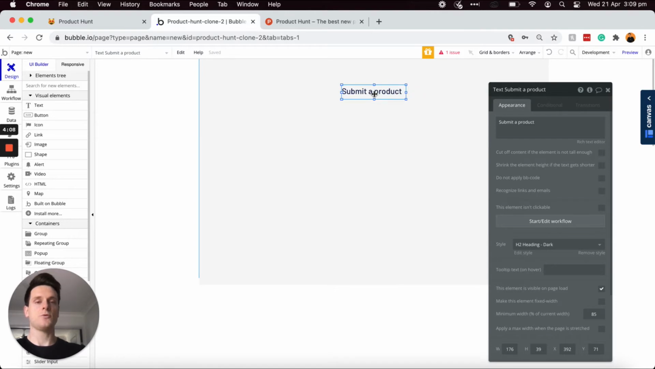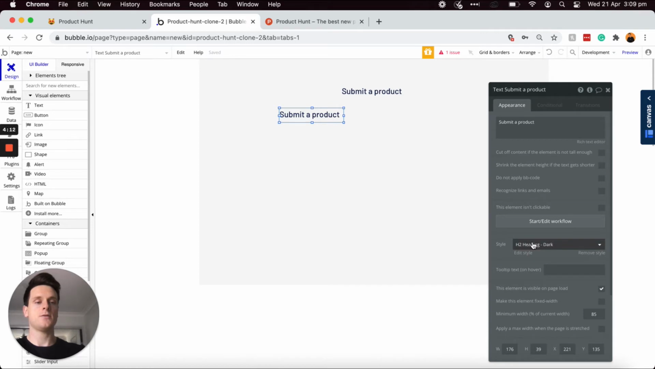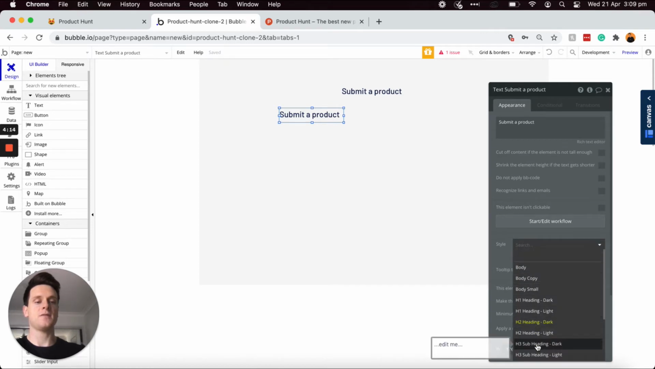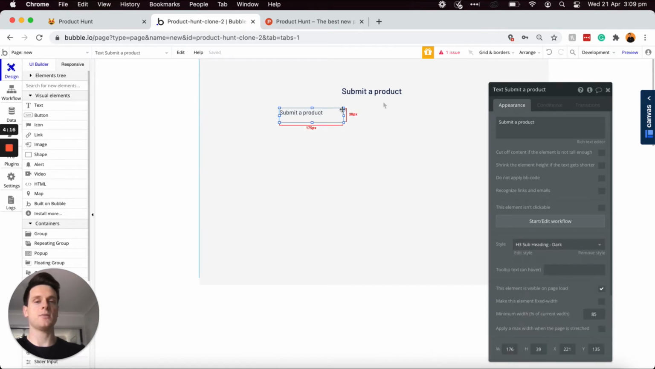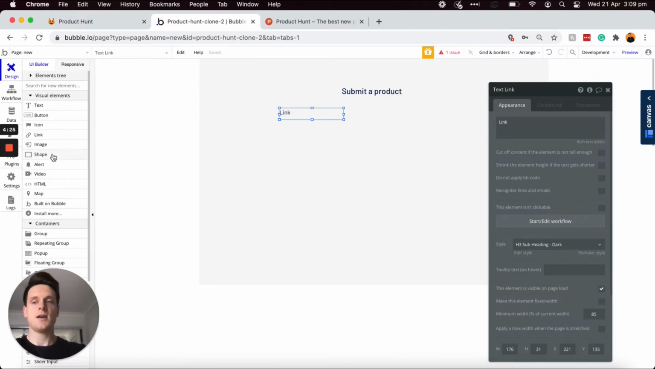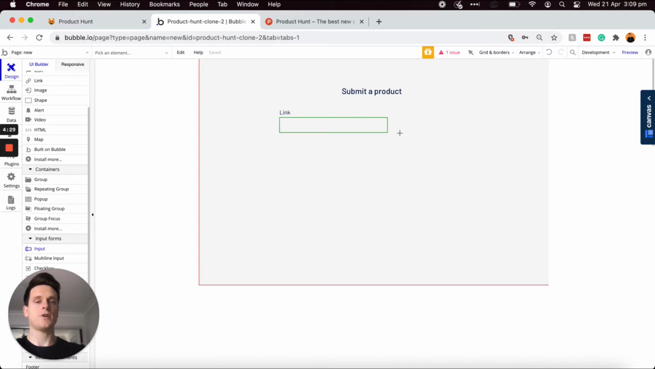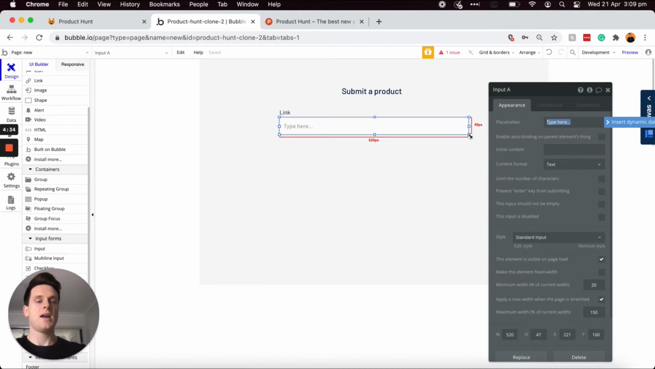Then I will duplicate that heading. I'll move that down. I'll update the format of this to be an H3 just so it's a little bit smaller. And then I'll update the text to actually display Link. Just reduce the size of that. And now I will add in an input field. So I'll drag this out across our page. And I'll update the name of this input field to be called website link.